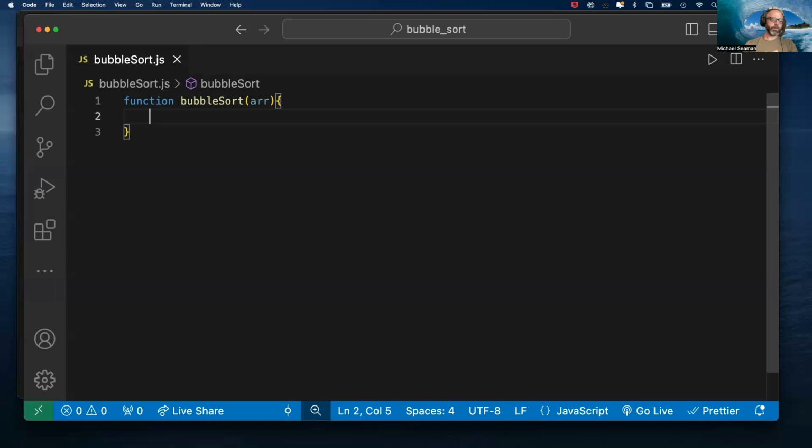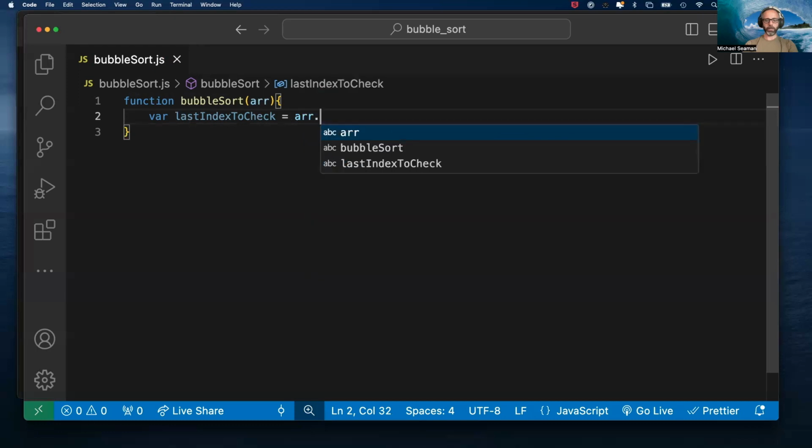So how about first off, we create a variable for the last index that we want to check. We'll call this variable lastIndexToCheck. This will represent the first of the two red squares. And so the last index for that will be array.length minus 2, because array.length minus 1 would be the final index. We want to only go until the second to last index of the array.